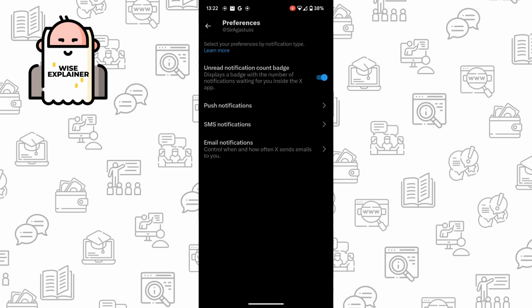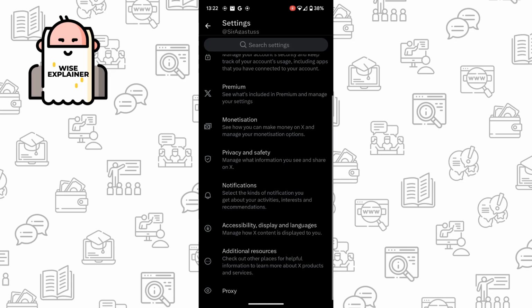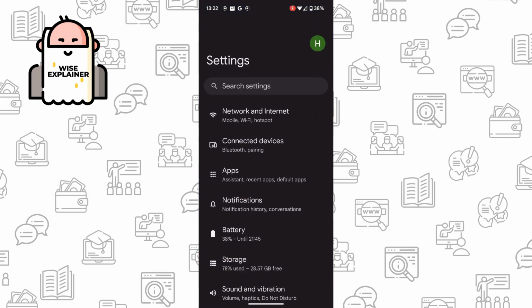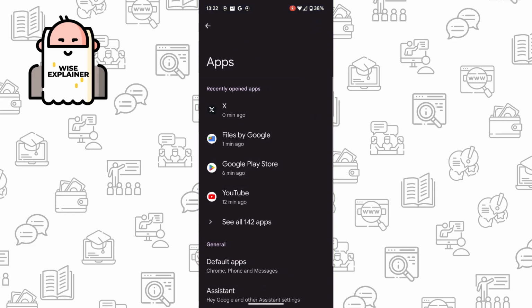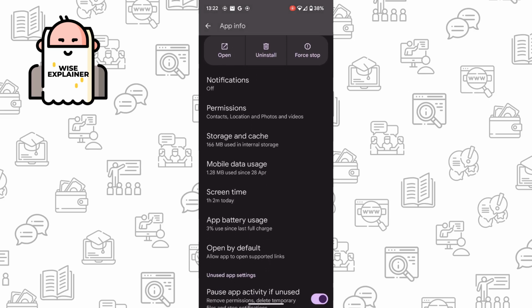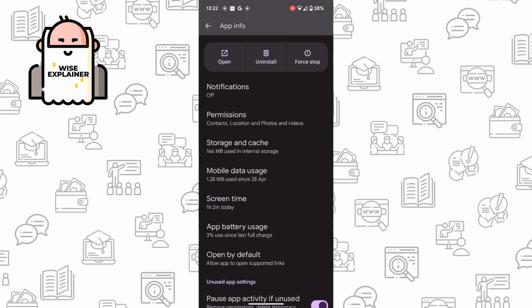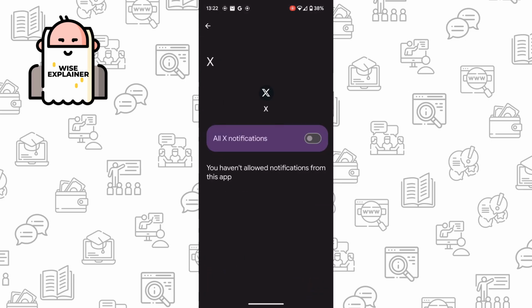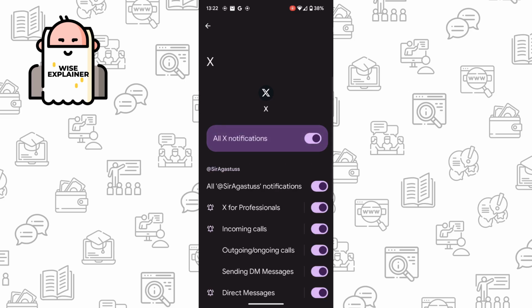So if it's everything fine but you still can't get notifications, go to your settings, and here you need to go to apps, find X, and here you need to find permissions and find notifications. As you can see, my phone not allow X notifications, so you can turn it on, and now all X notifications is turned on and I will receive them.